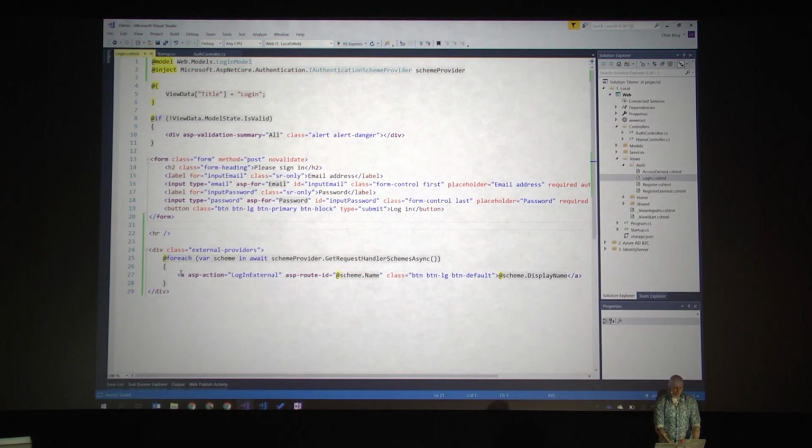And then for each one of those, I'm creating a link or a button. It's going to be styled like a button that posts or leads me to login external as an action on the authentication controller, and it's passing the ID or the name of the scheme to that action. So it's going to pass in Facebook, Twitter, so that in my action I will know which one I want to use. Once I've got that in place, I can go back to the auth controller.